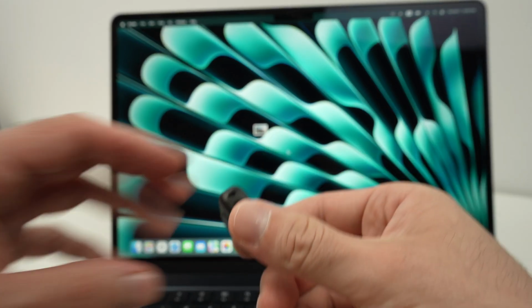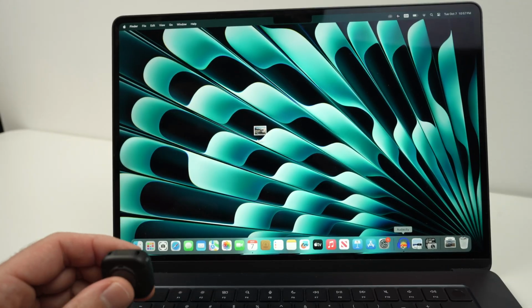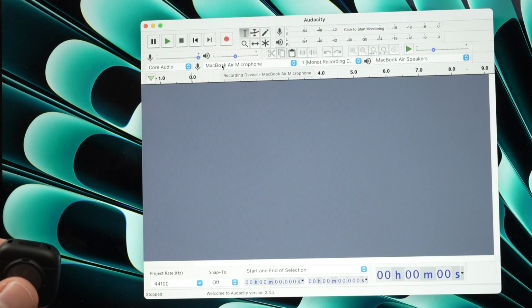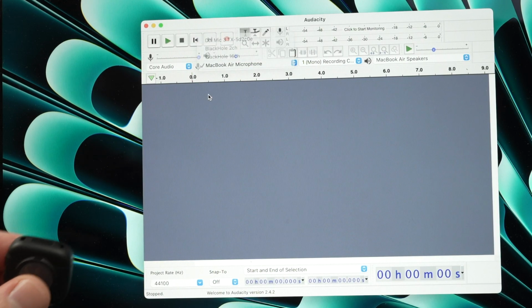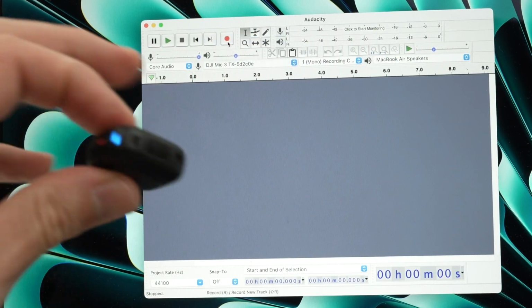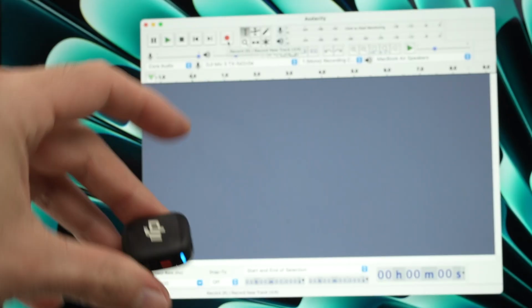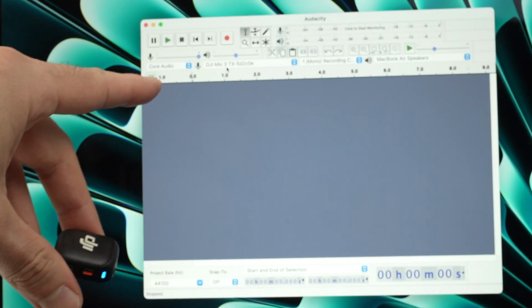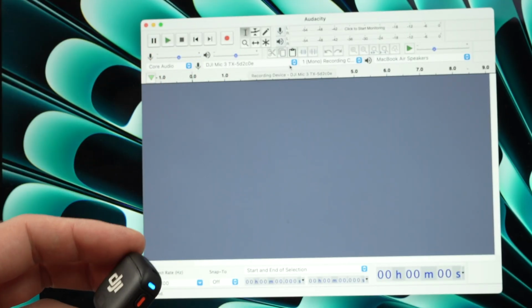Just to show you that it works, let me open Audacity. And in Audacity, I'll have to select over here where it is microphone, DJI Mic 3. In the app, you're going to use this mic. There's a good chance you have to select it manually somewhere in the menus.